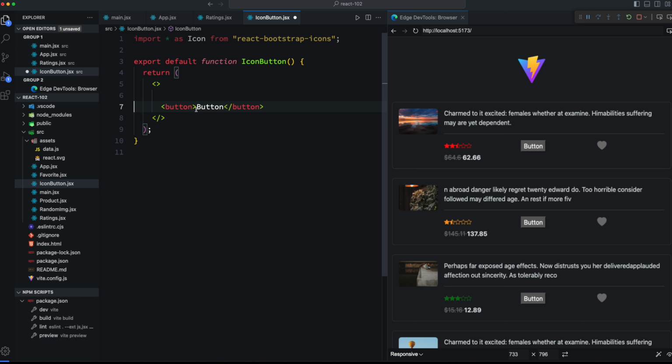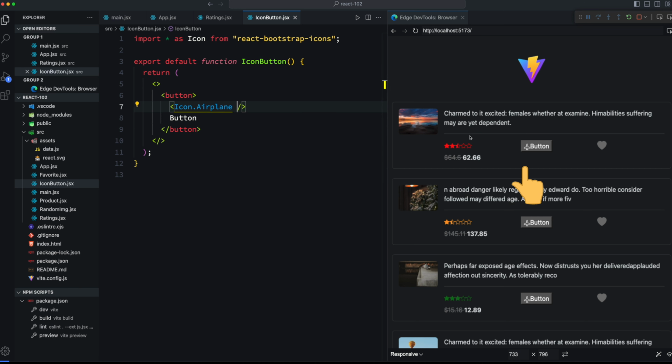Then how do you want to capture the icon? You want to capture the icon before the text of the button. So you could say icon dot. So I'll just put anything. You will see how we can bring in the icon later on. So this is how our icon would look like. Then you can use CSS to align it. So we have something like this to work with.